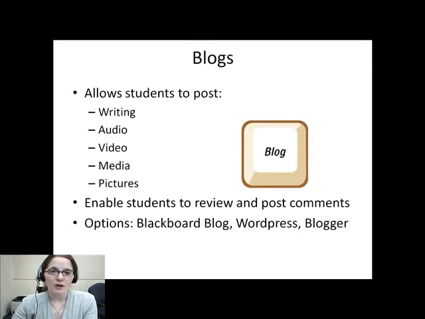Blogs are also kind of like an extension of a wiki. They can be done as a group or individually by students. And the nice thing is that in a blog, students can not only post text, but they can also post pictures, they can post audio, they can post video, they can post links to a website. So it's very dynamic in the sense that they can add lots of different multimedia in there.